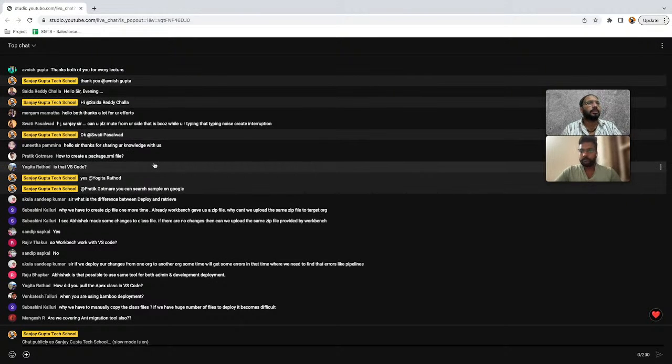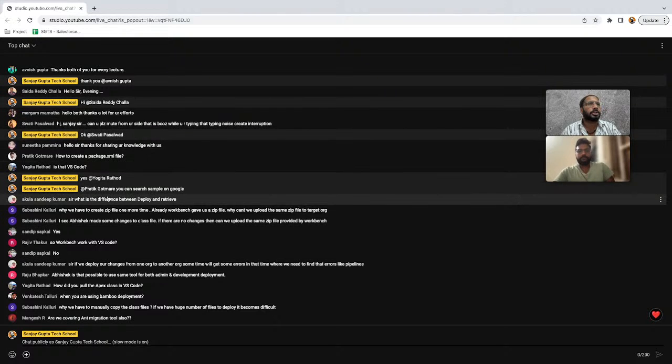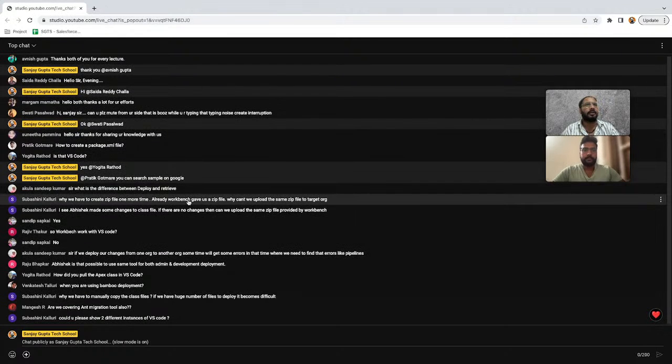No, zoom in is not working. So okay, Abhishek, we need to answer these questions if you are able to see my screen. So there is one question. Akula is asking, what is the difference between deploy and retrieve?